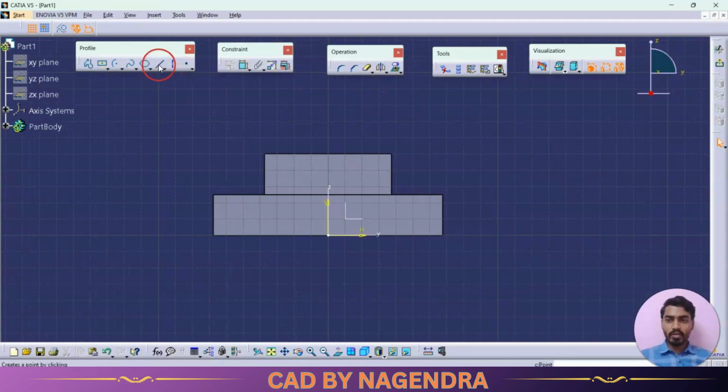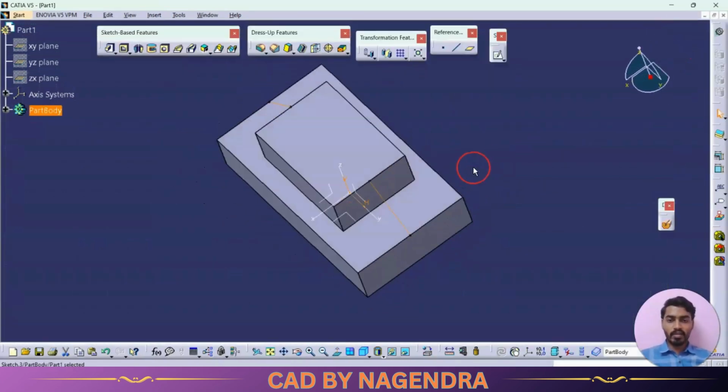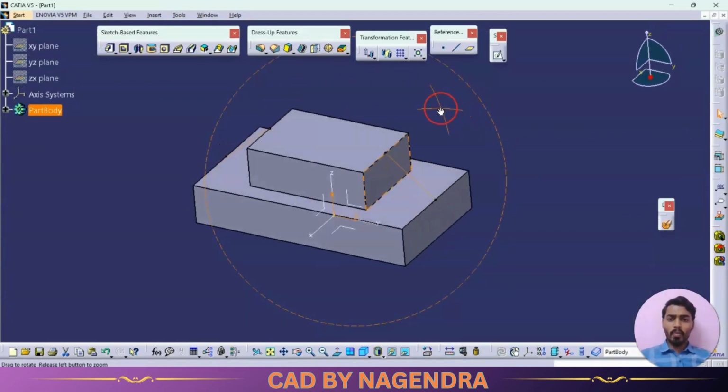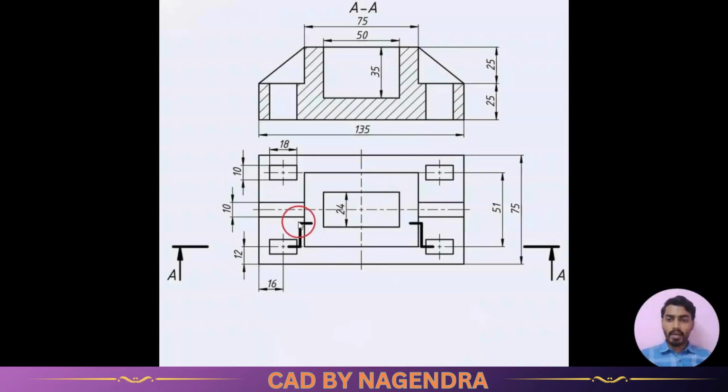So just we need one inclined line like this. By using constraint, relation between this to this we need coincidence. Then this end point to this end point we need coincidence. Then same line we need on opposite direction. We'll make it mirror with reference to this. Then exit workbench. By using this open profile, we need to add material with a thickness of 10 mm.